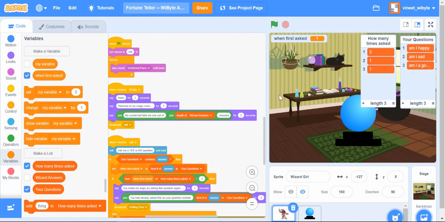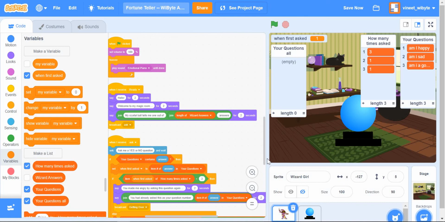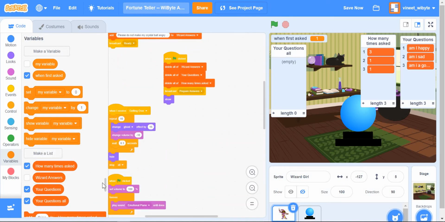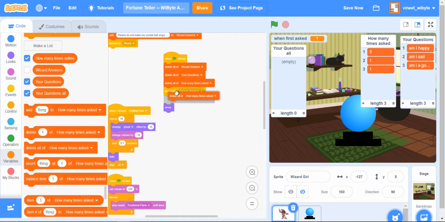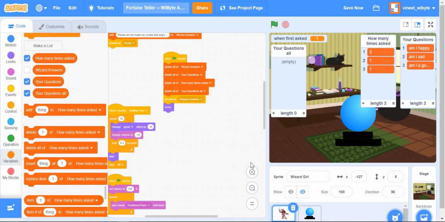So like I said, first I will create a new list. I'll just call it your questions all, right? Which means including repetitions, I will keep storing the questions inside this list. Now, whenever I create a list, first when the game starts, I'm going to delete everything, right? So I'll say delete all of your questions all, because all the questions have to be deleted, right?